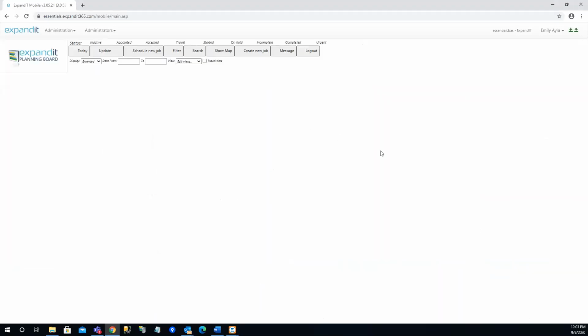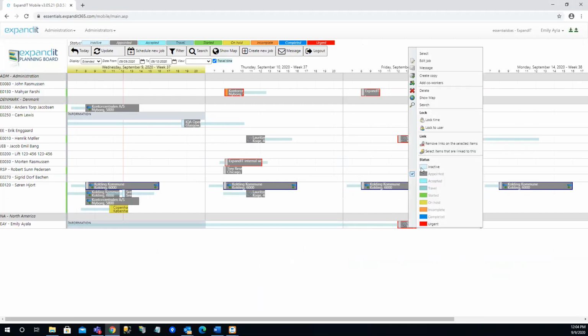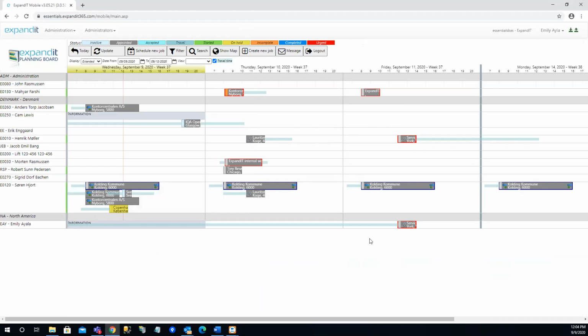So what's loading right now is the planning board. This is where planners or dispatchers will spend most of their time within ExpandIT. So here you can see we have different boxes, and these represent planning entries for work orders.